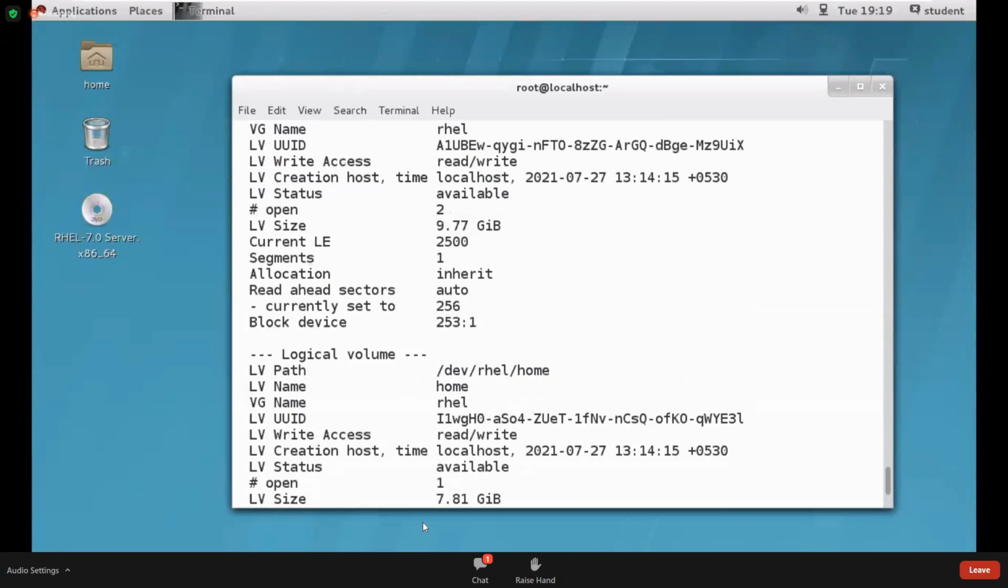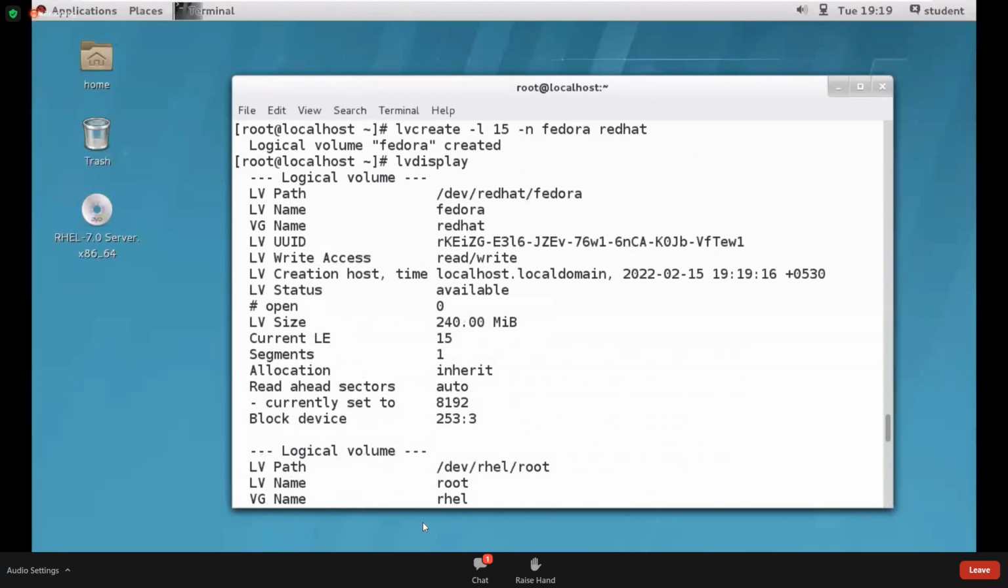Go a bit up. Got it. So /dev/redhat/fedora. The LV name is fedora, the VG name is redhat. So where we need to store the data is inside /dev/redhat/fedora. The total size is 240 MB. Got it, guys? So 240. I didn't provide the 240 MB size directly. So we created the LVM with the help of PEs and LEs. 15 into 16 is 240. Right.